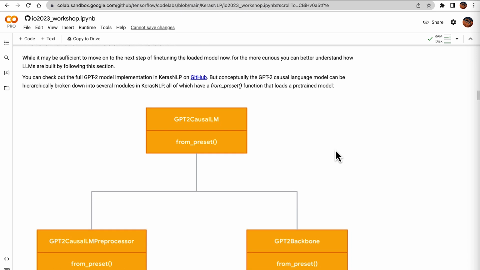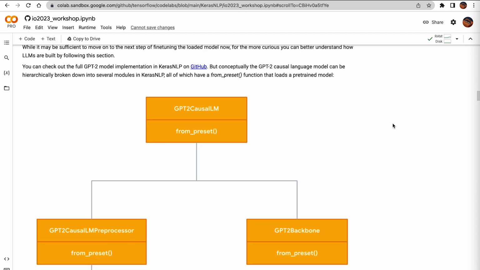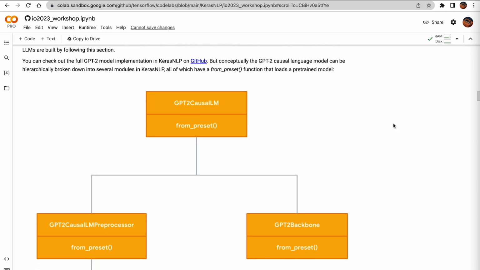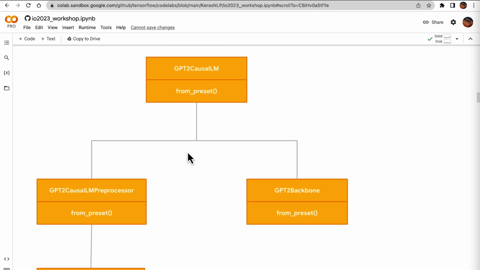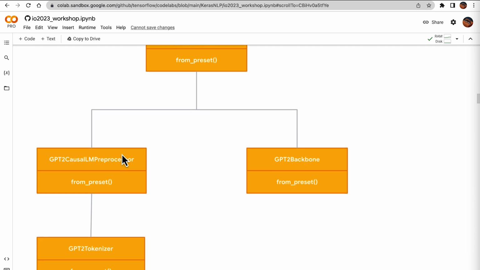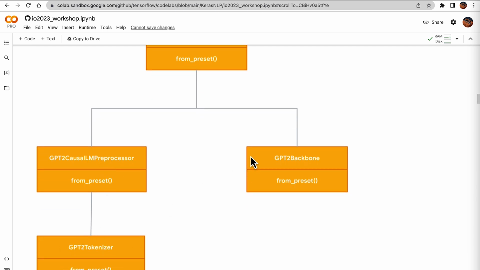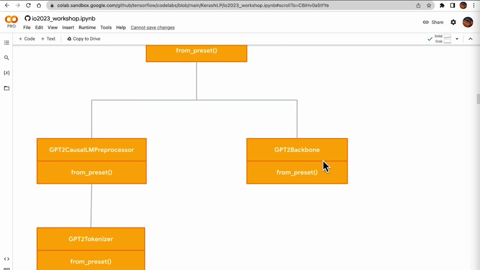You can, of course, check out the entire GPT-2 model implementation on GitHub in this link, but conceptually, the GPT-2 causal language model can be broken down into several modules inside Keras NLP, all of which have a from_preset function that loads a pre-trained model. As you can see in this diagram, at the very top, we have the GPT-2 causal LLM model, and inside that model, we have the preprocessor and the tokenizer. We also have a backbone module. We'll go through each one of them now.